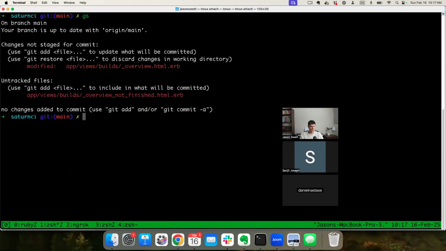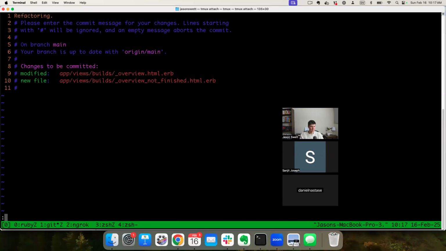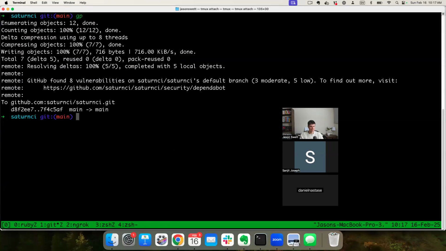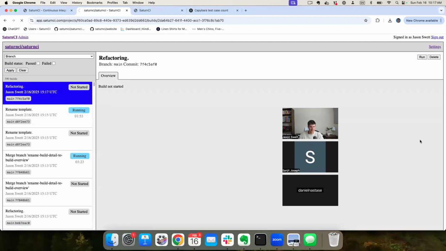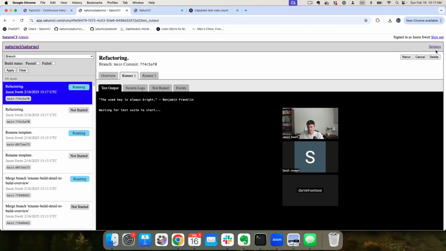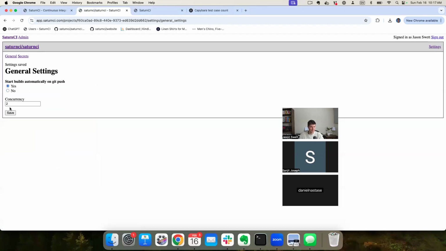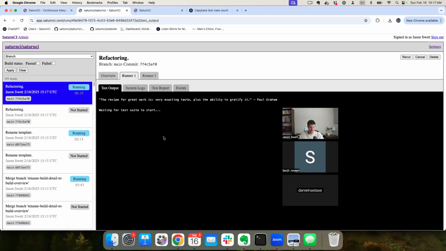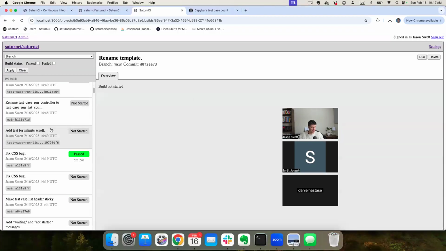Okay. And actually, for the moment, I'm going to go into my settings after this page reloads, and I'm going to make it so it automatically starts the builds on git push. That way I won't have to keep doing it manually. Okay. Now we can finally turn our attention back to the infinite scroll.